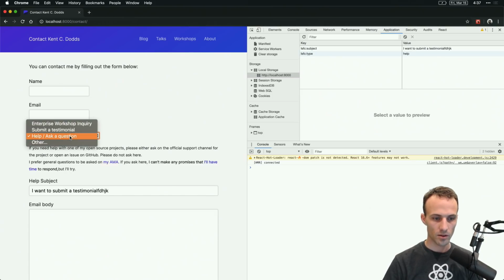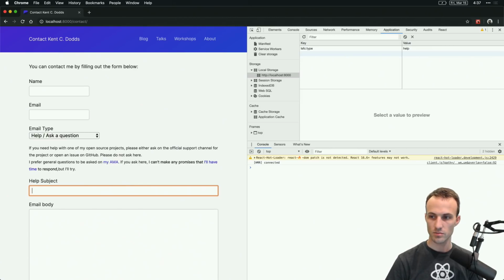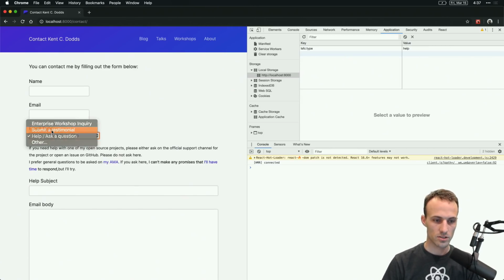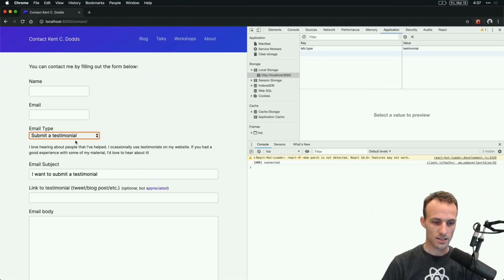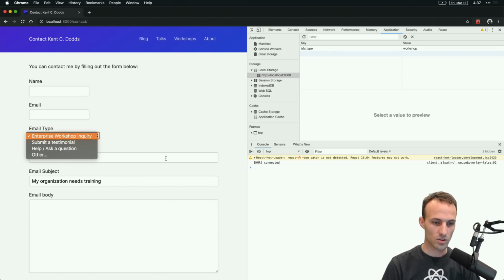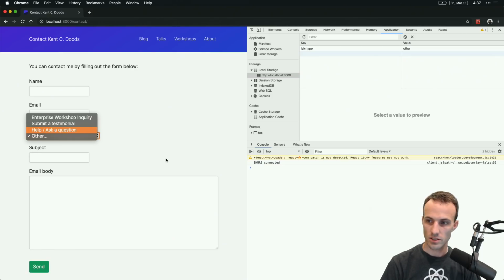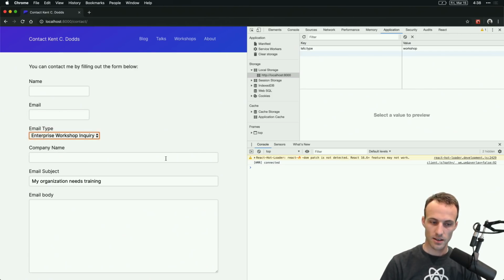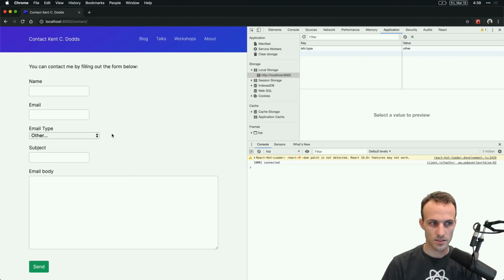So cool. Help, ask a question. We're good. And then I'm going to get rid of all this. Boom. And that removes it from local storage. We go to submit a testimonial and that sets that. We go to enterprise workshop inquiry, other, sweet. And we're getting all of those updates. I don't know how we're going to clear this out of local storage. And I don't know if I really want to. I think it's fine as it is. So like if you are contacting me, I guess repeatedly, that makes sense.